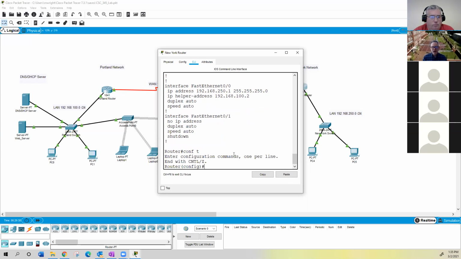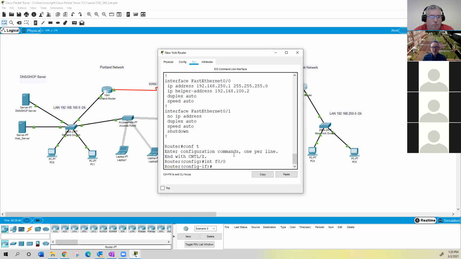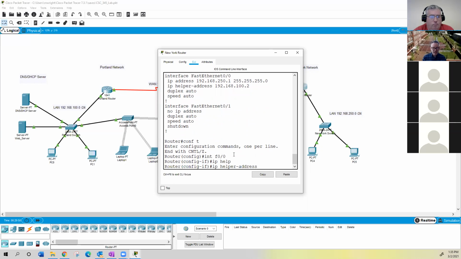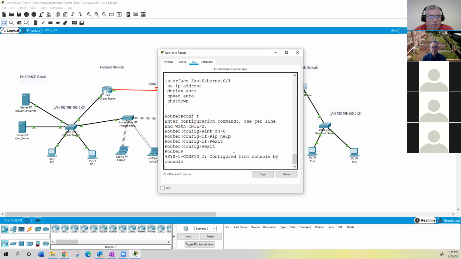I just do config from the terminal, and I change into that interface, FastEthernet 0/0, and then I type in IP helper address 192. I type it in, and then it adds it into that interface, and then you're good.